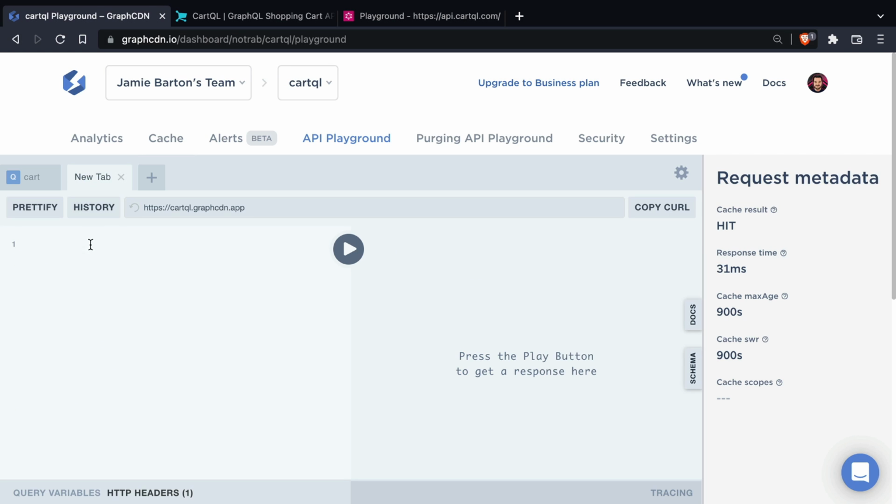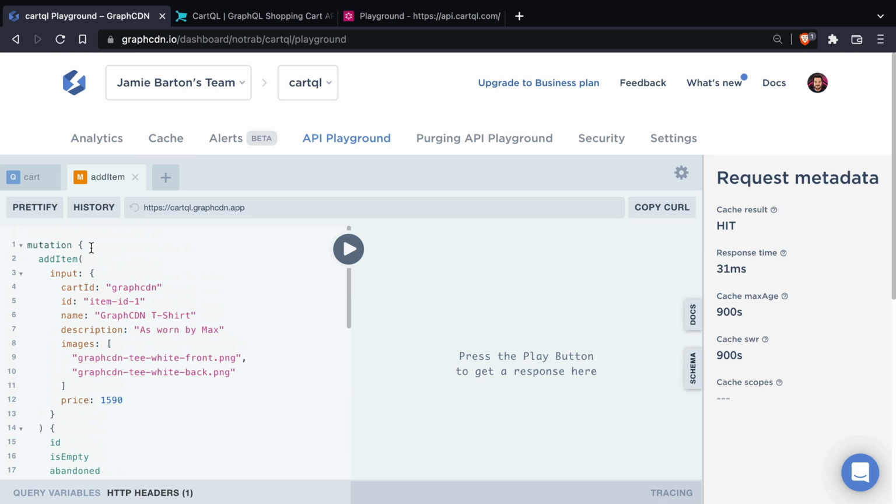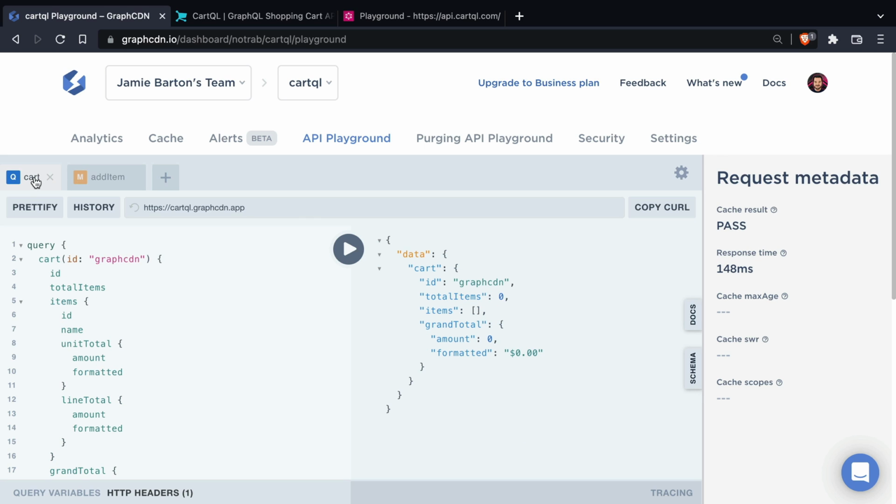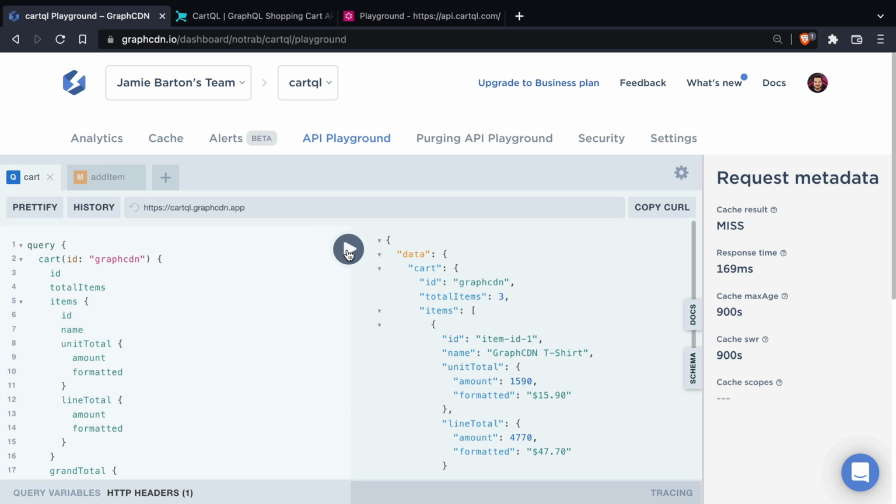Let's now make a mutation against our service endpoint. We'll add a new item to the cart with a specific ID, name, description, some images, and a price. If we run this, we'll see that the cache result is a pass, and we have a response time from that mutation. We can continue to run this as many times as we like, it will return a pass in the cache. If we go back to query our cart, you'll see that we have a cache miss, and if we make another request, you can see we have a cache hit.